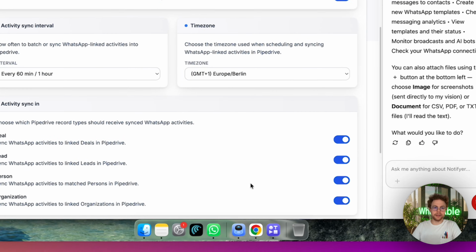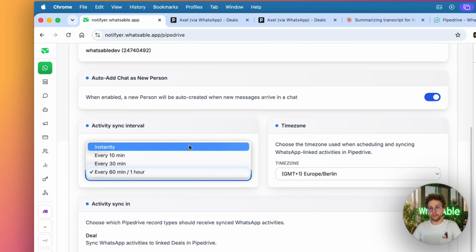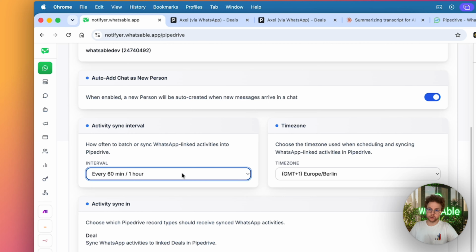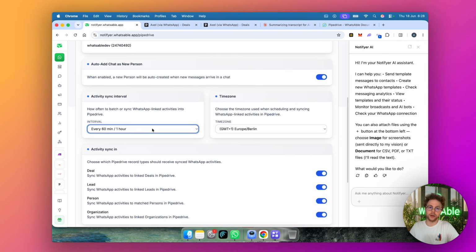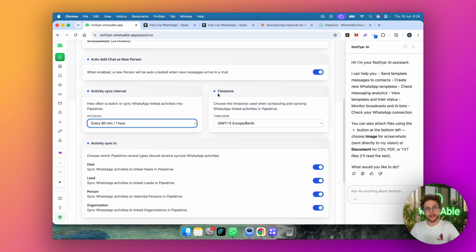This can be set up here in the activity sync interval. If you click on instantly, each time you receive or send a message, it gets recorded to your Pipedrive activity. But for example, we have it set up for every 60 minutes, or an hour. So every hour, it puts all the conversation together so that it's not so clogged in our Pipedrive activity.